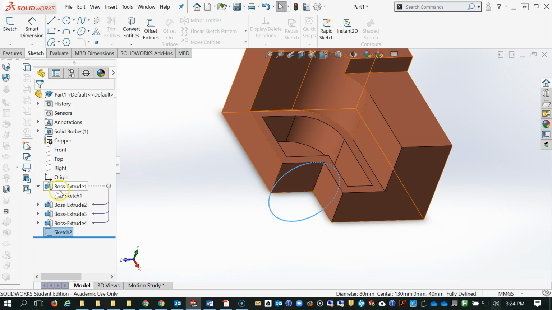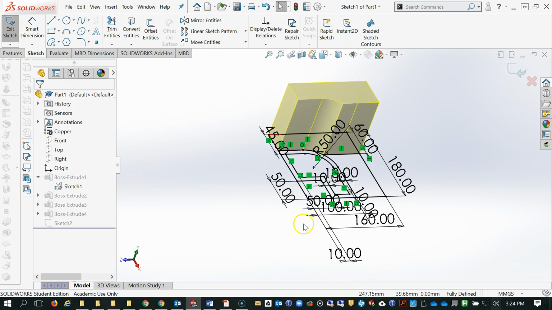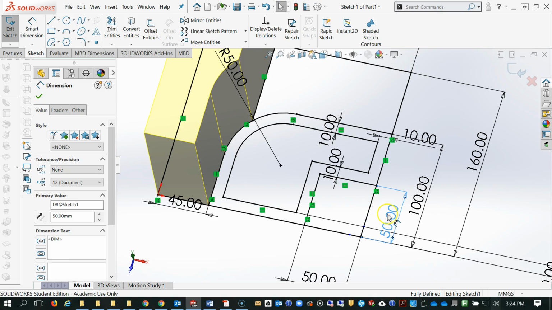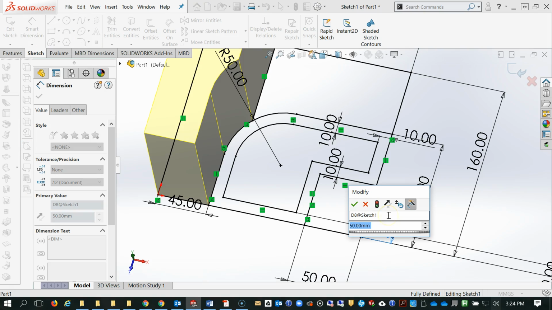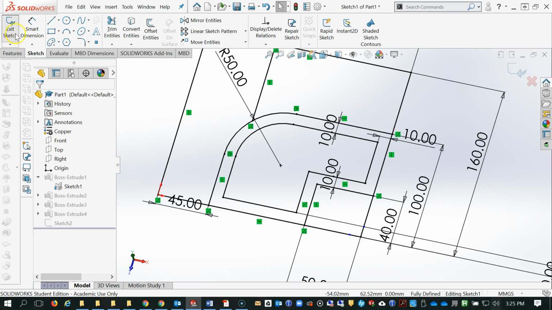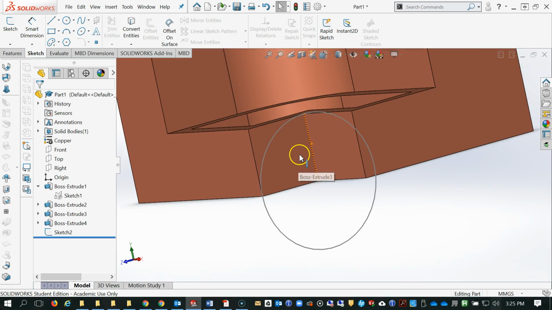Let me go back to this sketch, take a peek. Oh, yep, I had 50 on the wrong side. Alright, so this part should have been 40. Try that again. Alright. There we go. That looks better.